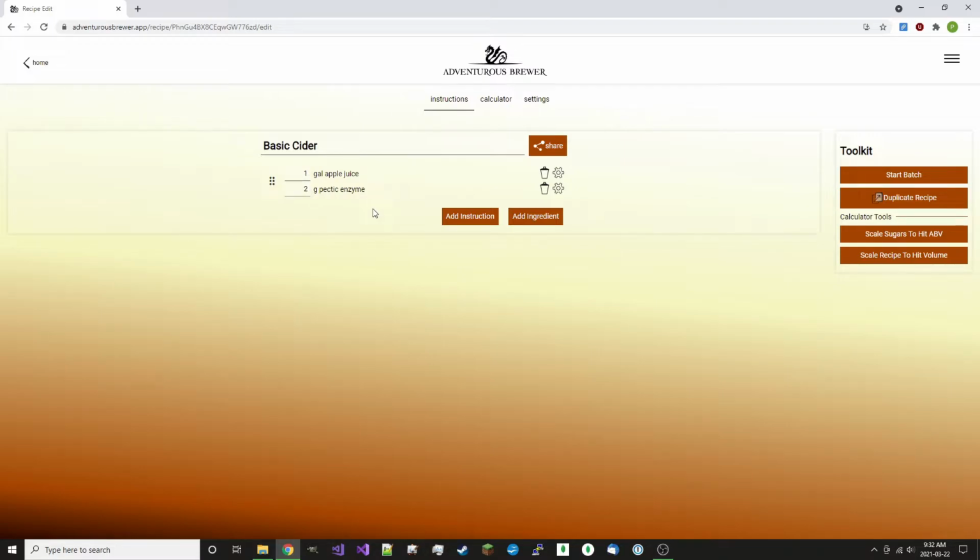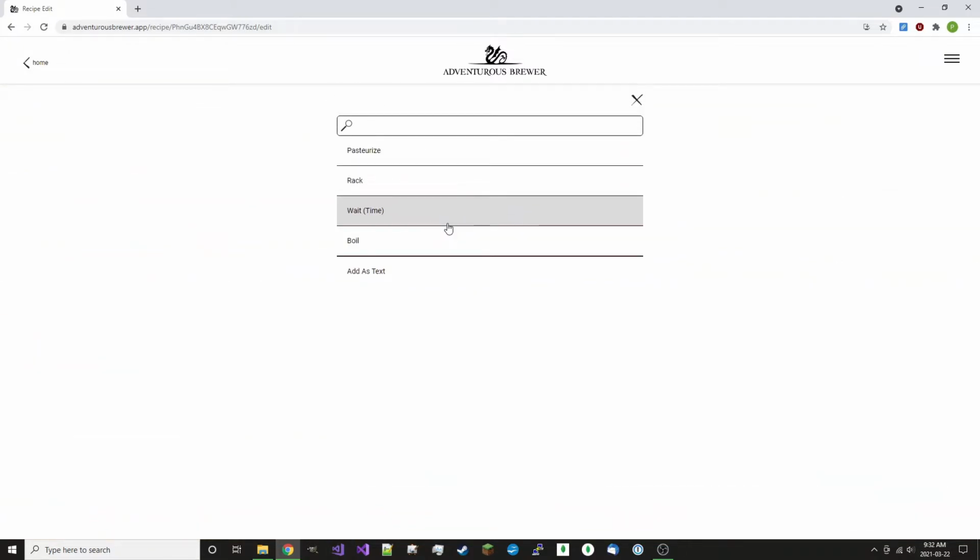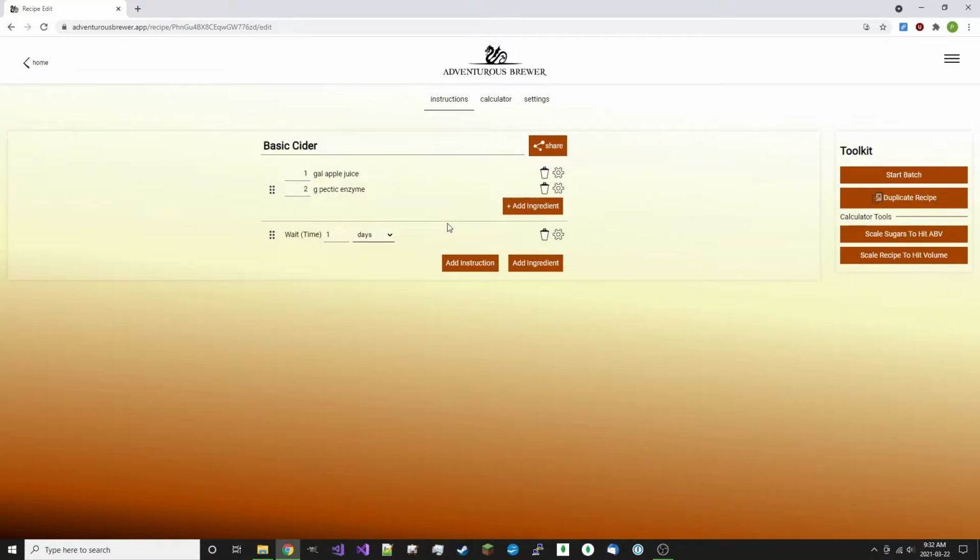Once the pectic enzyme has been added, I have to wait 2 days. For process-related instructions, things like waiting or racking, we're going to use the Add Instruction button. In this case, I'm going to click Wait. 2 days.